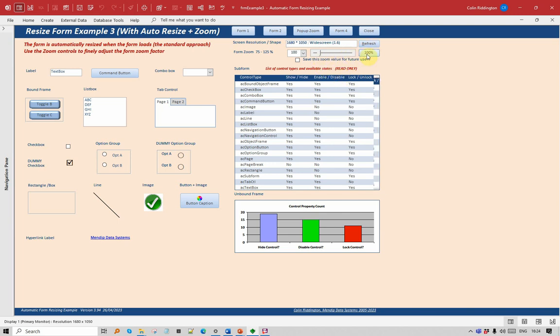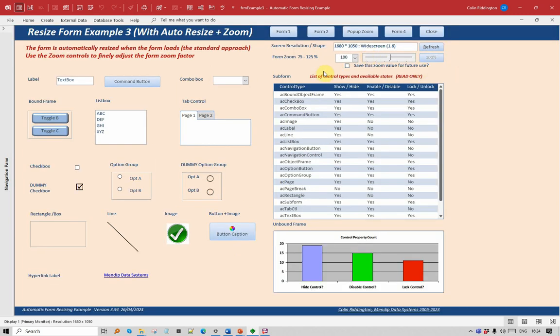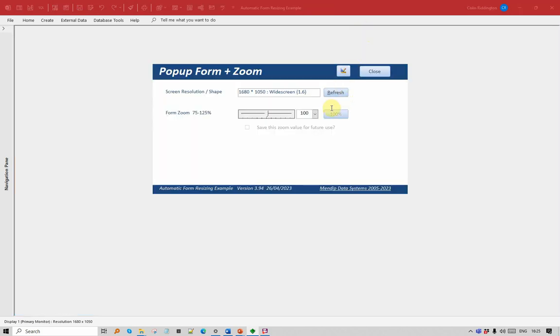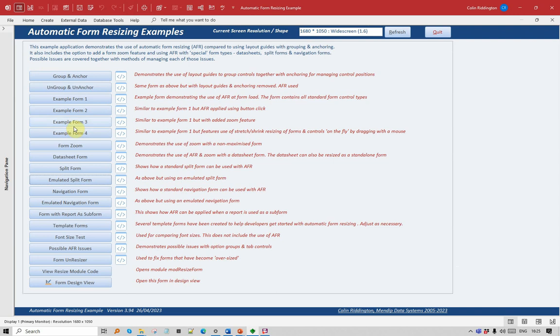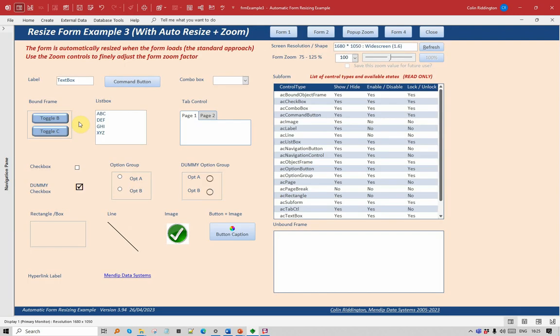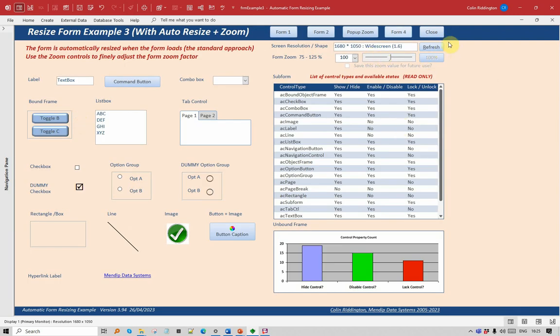And I'll bring that back to 100% there. If I wanted to, as I mentioned earlier, save the zoom value for future use, checking that button there would make sure that form always reopens at that size. Here's a pop-up version of the same form with exactly the same effects. Now, one more form of this sort, exactly the same controls again.